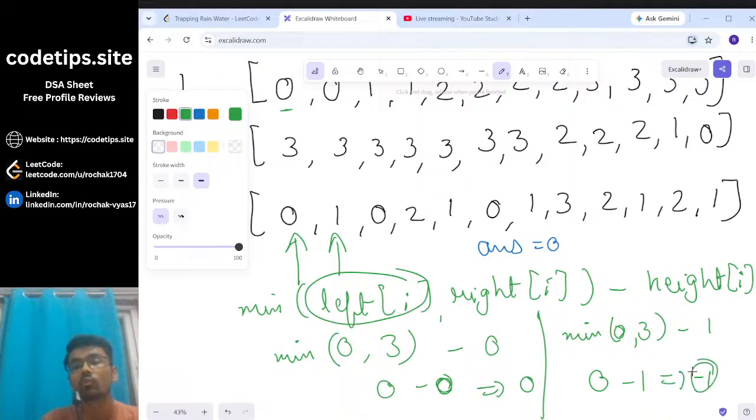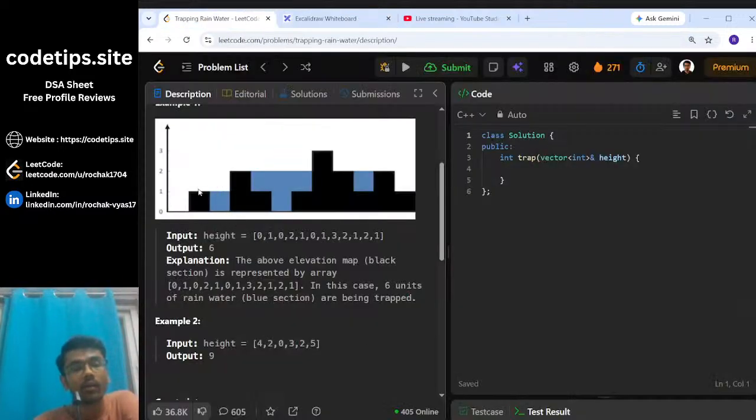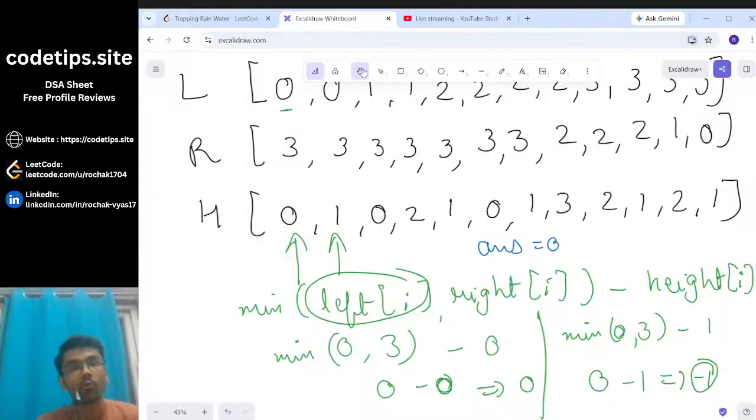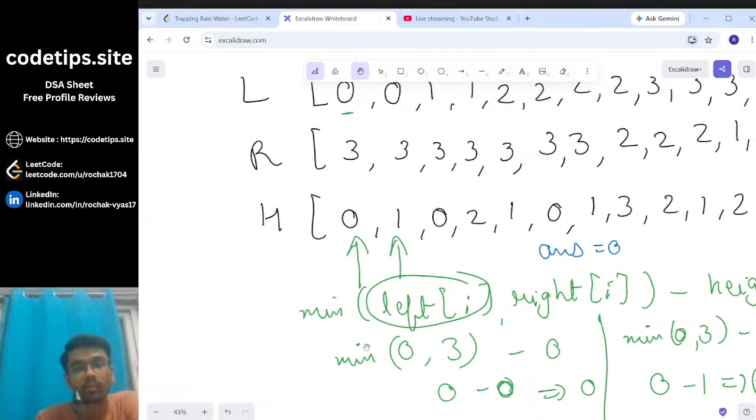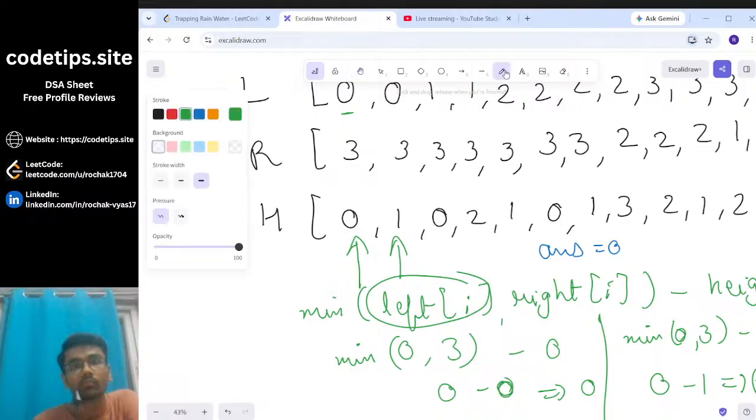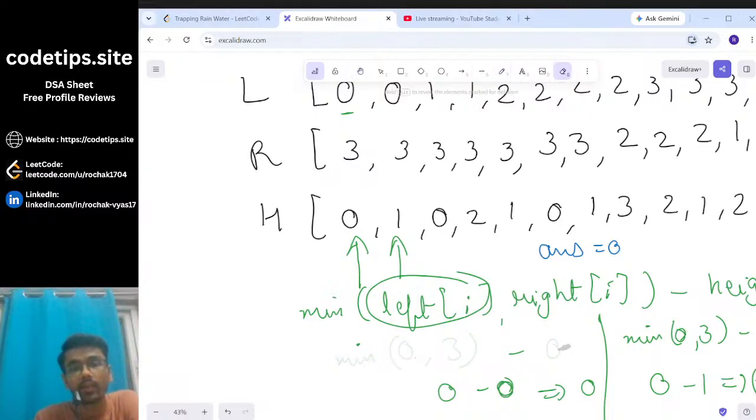But we will not add this to our answer because negative is nothing. So we'll be keeping track of that particular condition. If the answer is positive, then only we'll add it. Otherwise we'll not add it to our answer because negative water doesn't make any sense. So till now we have 0 water, and if you look at this particular graph, till this point we have 0 water only. So till now we are doing everything correctly. I'll just erase these examples, and we can take the next iteration.